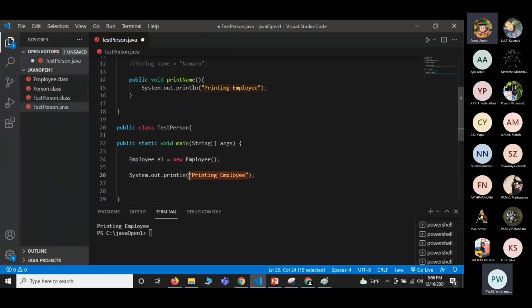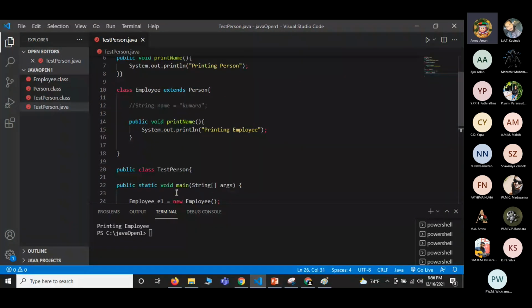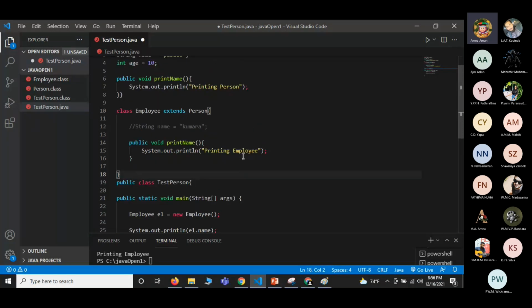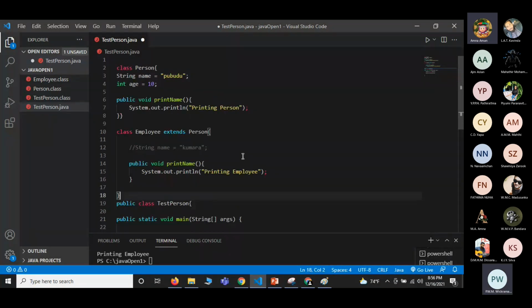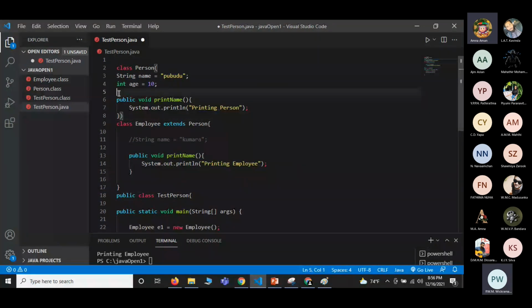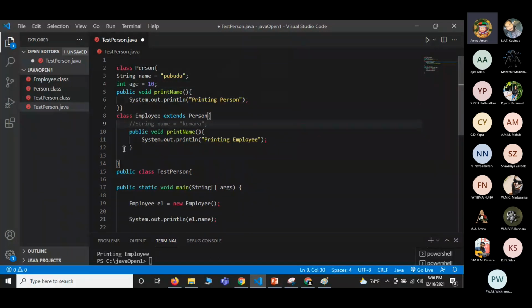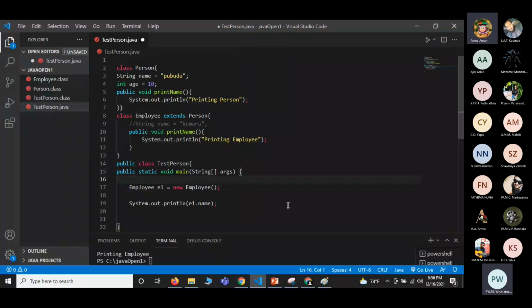If I try E1 dot name, now tell me what will be the output. What will be the output if I run this program? Here we have name pubudu. What will happen if I run this program? I will try to put everything in the same thing. Please go ahead and look at the coding and tell me what will happen now.